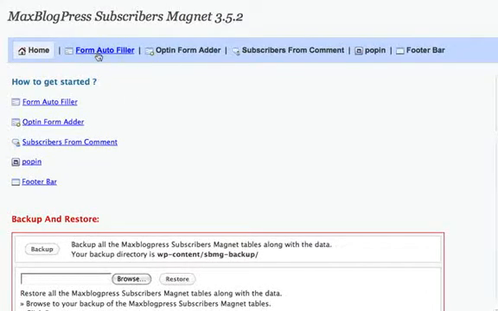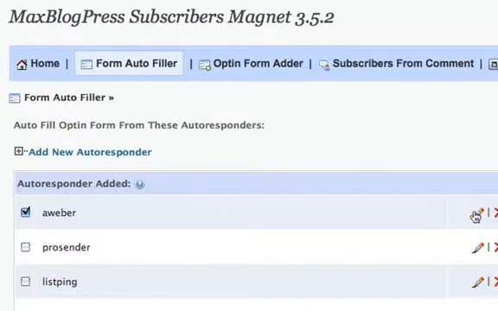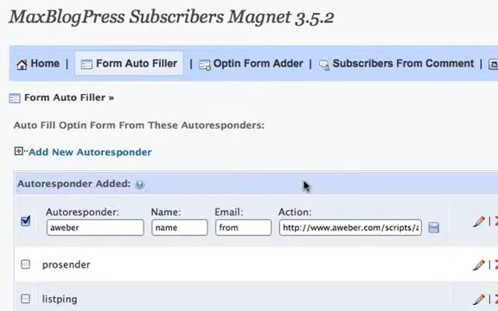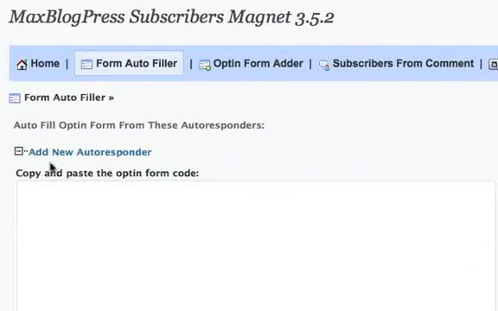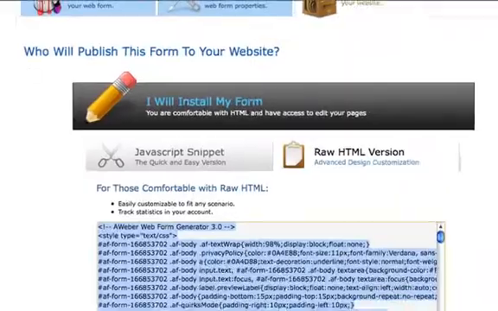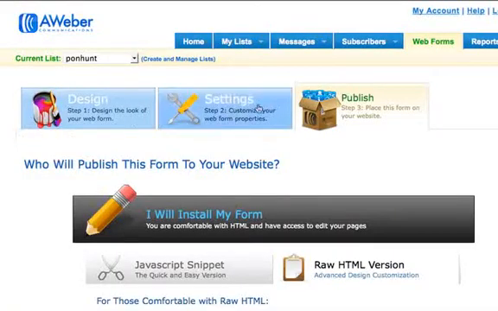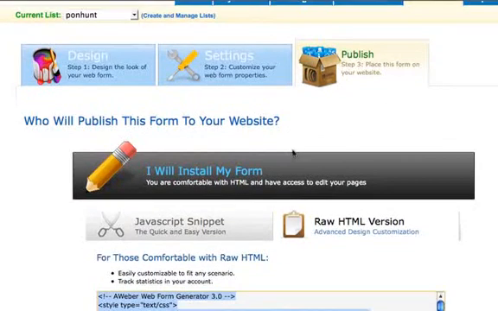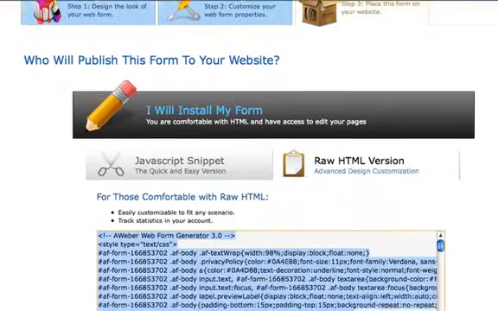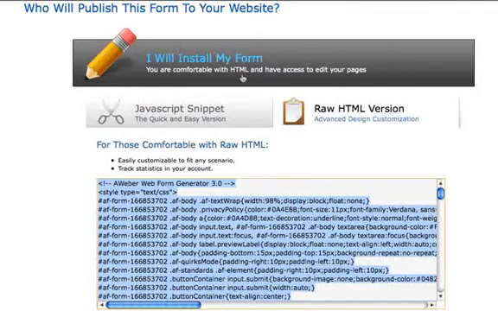Click on Form Autofiller, and you see here we've already added an Aweber form. Here are the details. If you want to add your own autoresponder, click on Add New Autoresponder, and then you go to your autoresponder service. In this case we're using Aweber. We're going to Web Forms, selecting our web form, clicking on Publish. We see the I will install my form tab.